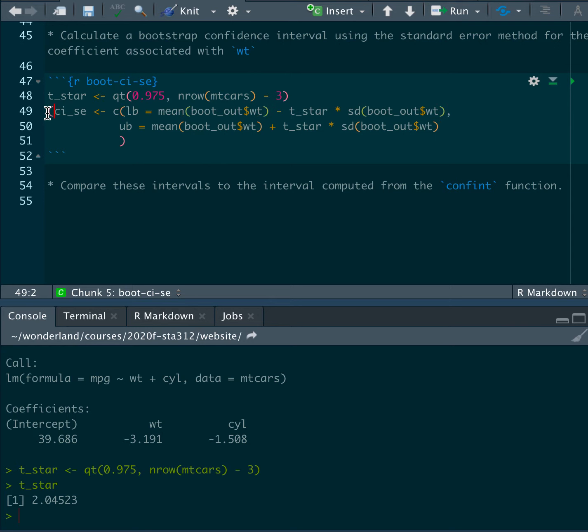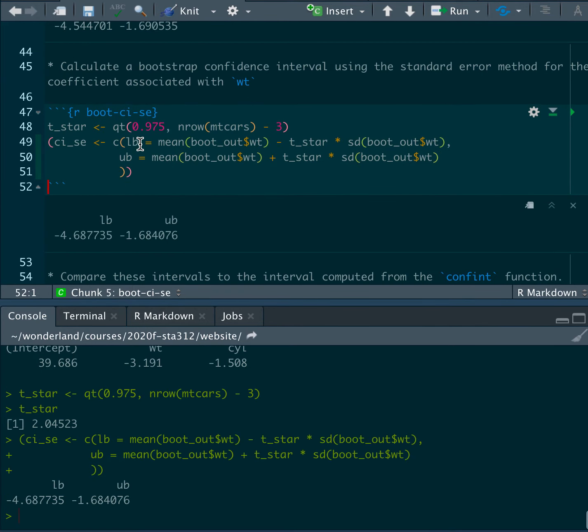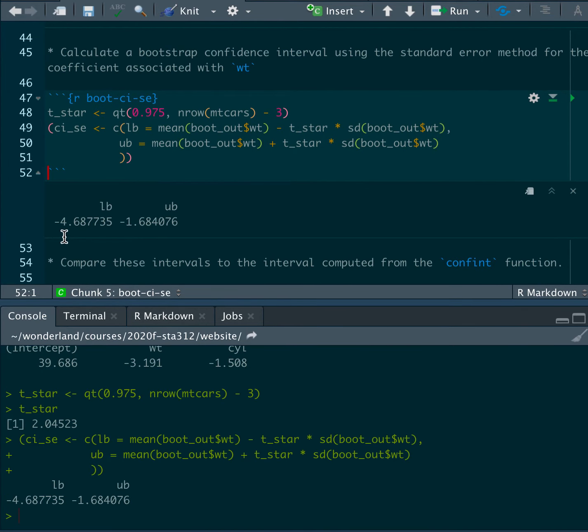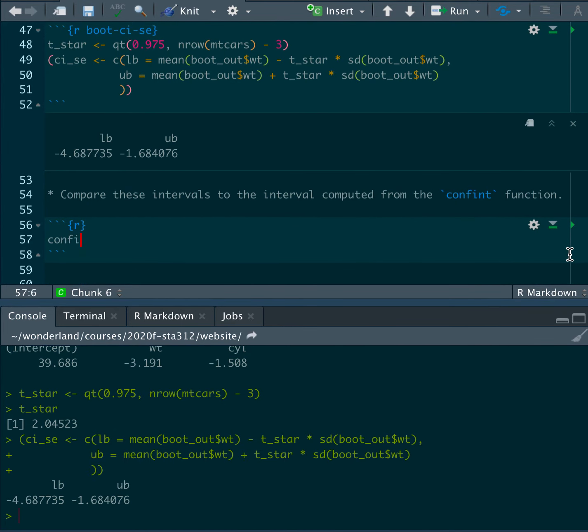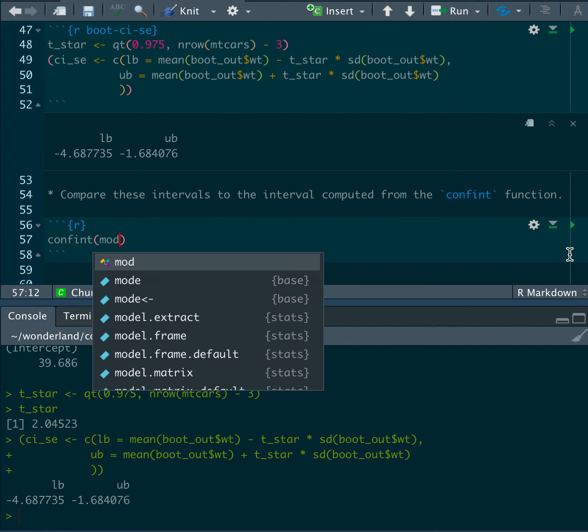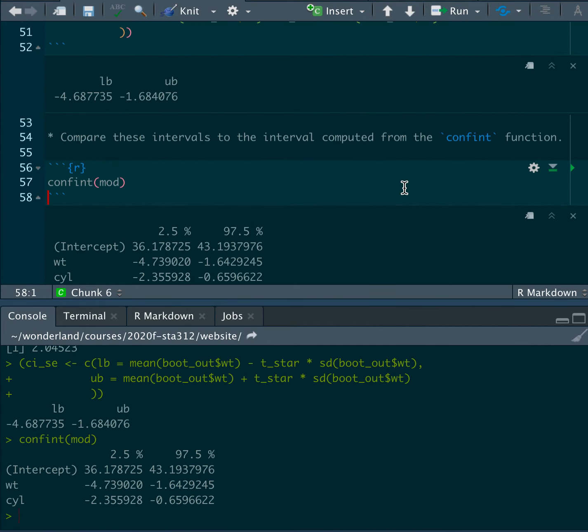And let's wrap this whole thing in parentheses so we get some output when I run it. All right, so we get negative 4.68 and negative 1.68. So there we go. And now finally, let's compare this to what we get from the confint function. So let's run the confint function on the model.